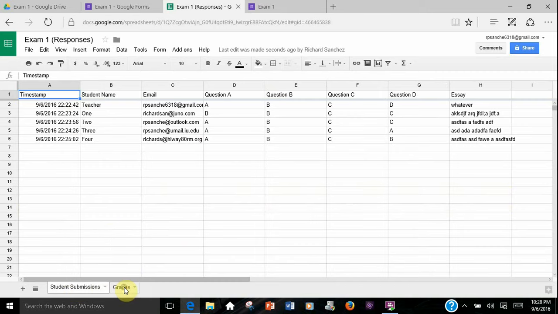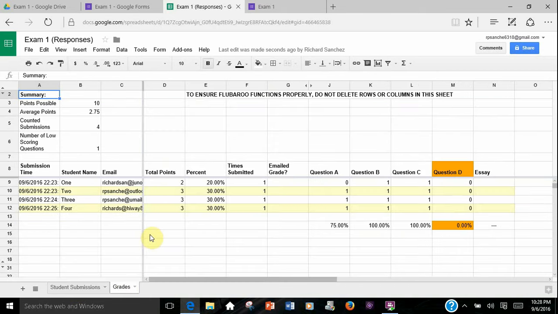But going back into the grades tab, let's see what it did. It gives us a summary. It tells us how many points were possible total. Right now it's telling us how many points the class got as an average. Counted submissions is 4. Remember, it doesn't count the teacher. We actually had 5 submissions, but it doesn't count the teacher as a submission, so it's just 4.